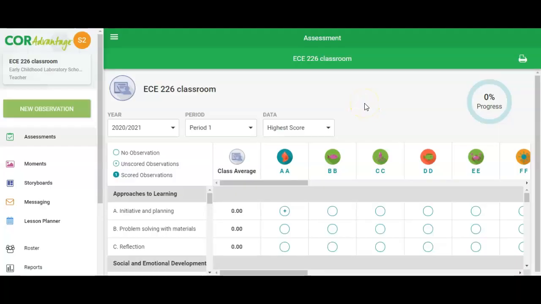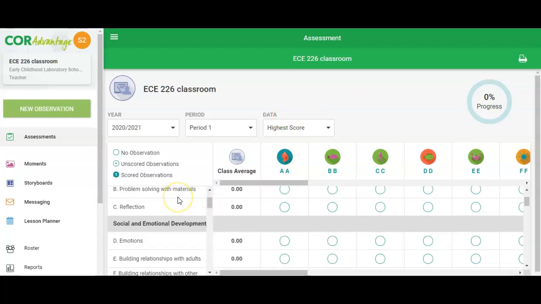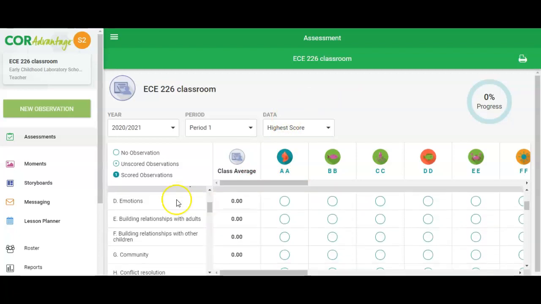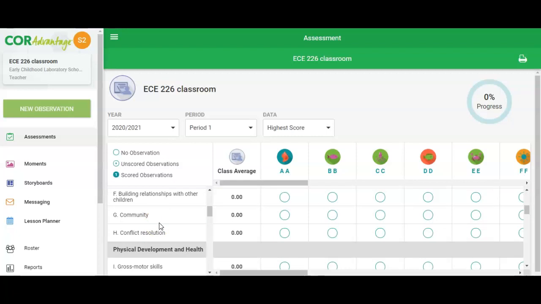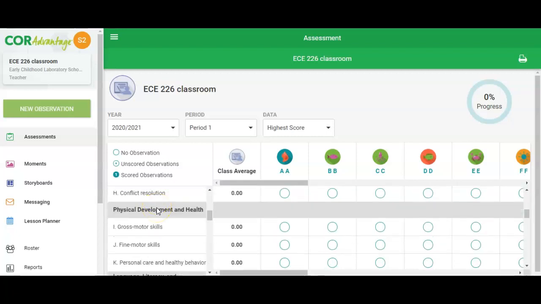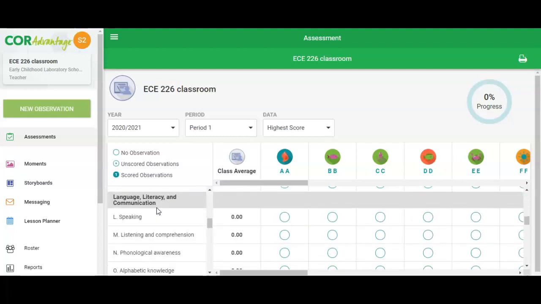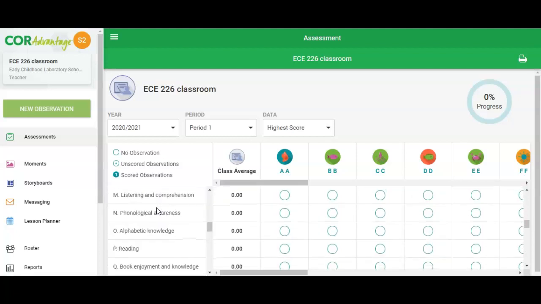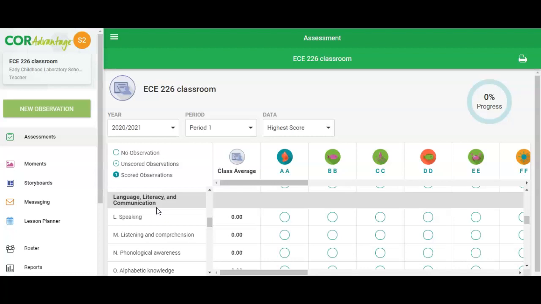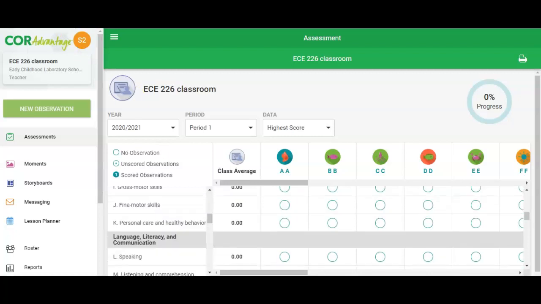I'm going to show you how this works using the AA page. As you scroll down, you will see that it lists the various categories of the key developmental indicators in each of the content areas, so you can easily find where you would like to input your anecdotal notes. There are 8 different categories where you will input data, and for each of those 8 categories, you will need to input 3 anecdotal notes.